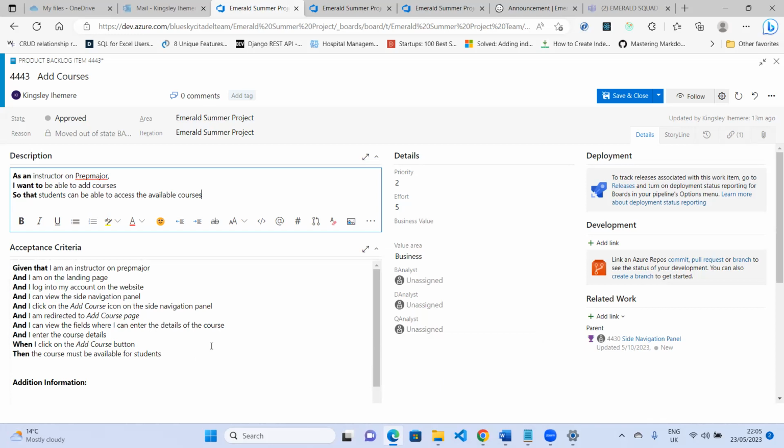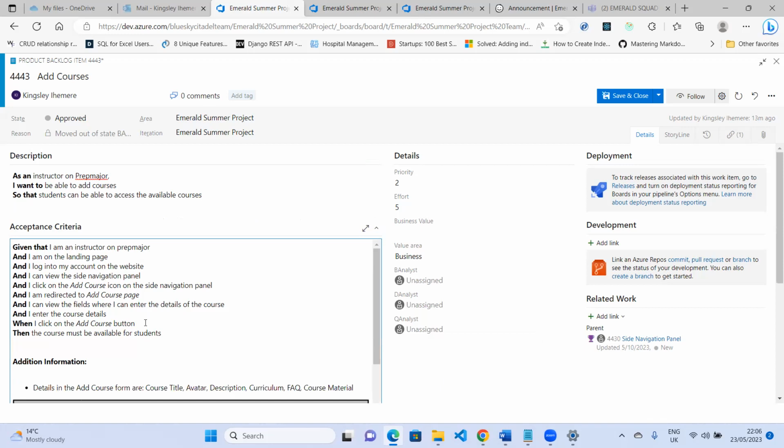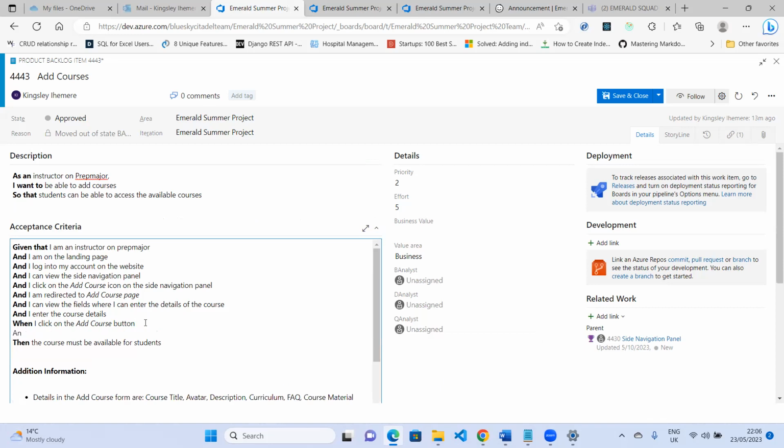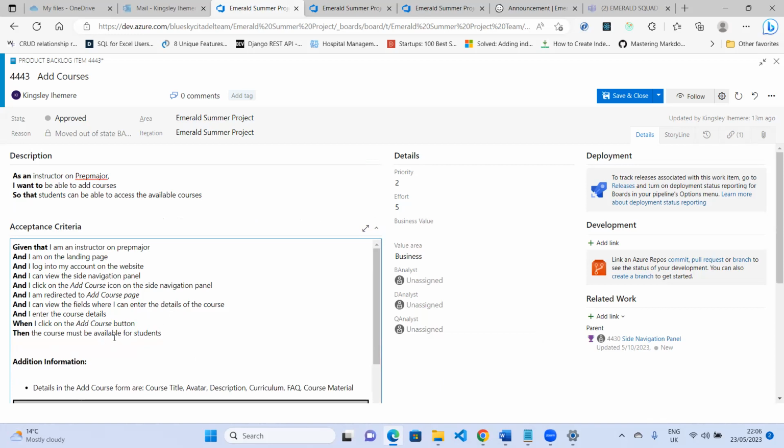I would say when I click on the actual button, then I'm able to successfully add the course. Then the course is successfully added, or whatever. Successfully added to the top courses, or to the landing page. That last line: then the course is successfully added.